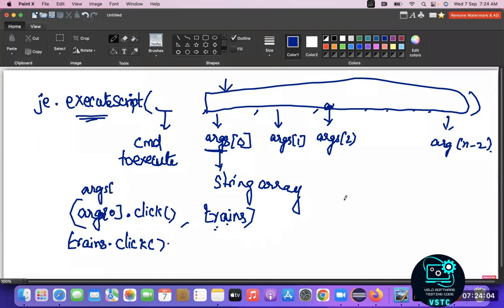How many parameters you want to pass, you can pass. That is the beauty of the JavaScript executor. So in this method, how many parameters you want to pass, you can pass. You can use all these parameters like this. If you want to access the third parameter, you can use args of 1. If you want to access the seventh parameter, you can use args of 5, like this. You can access all of them like this. But the first one will be the command which has to be executed.